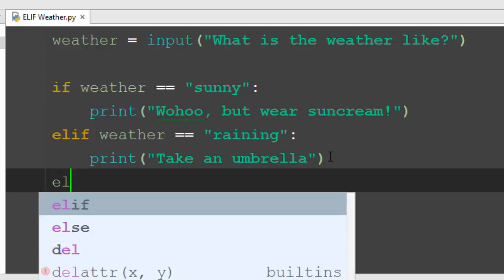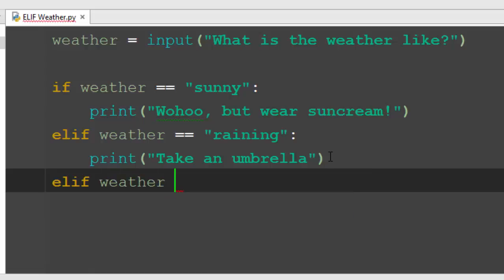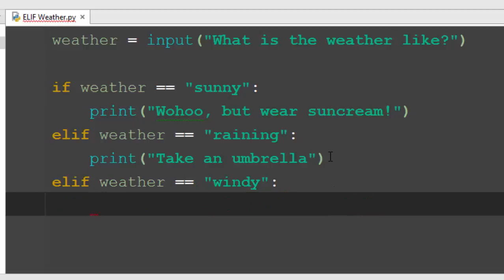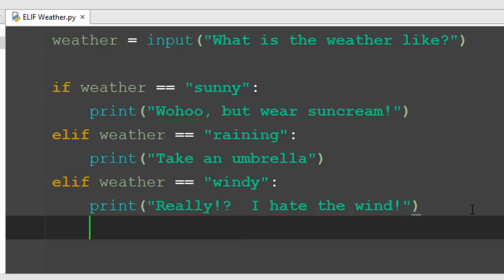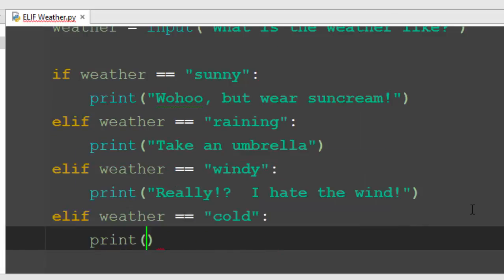And then we could do another ELIF, and you can do as many of these as you like. So ELIF the weather is equal to windy. Then we could print some text that says really, I hate the wind. And then we could maybe have one more that says ELIF weather equals cold. Then we could say print wear a coat.